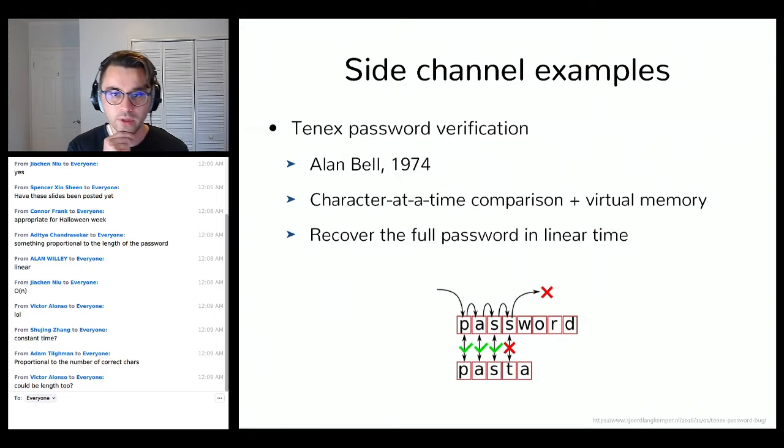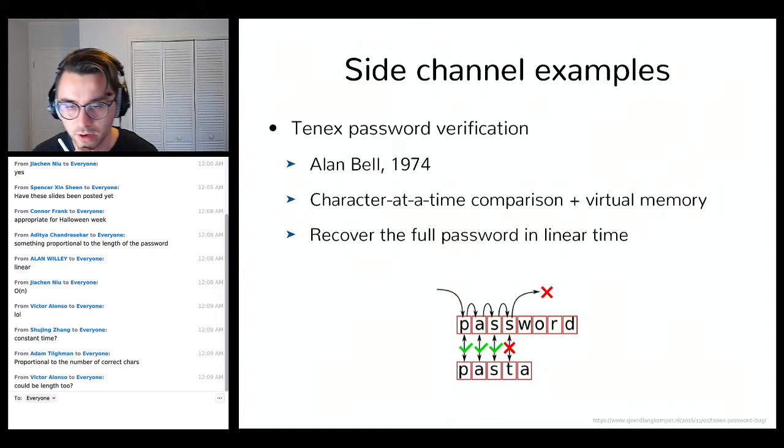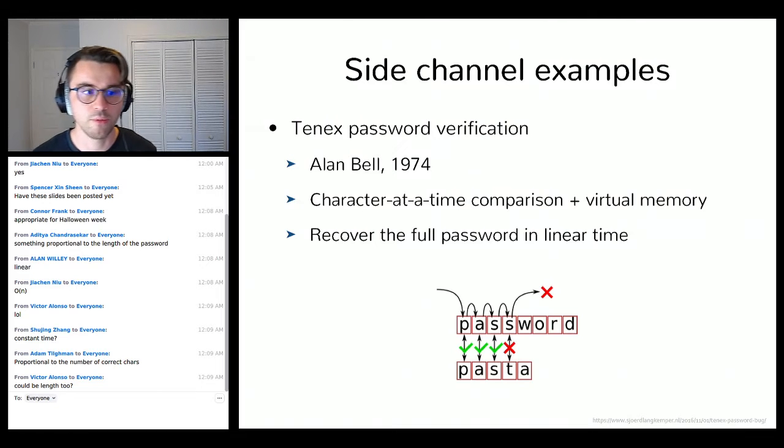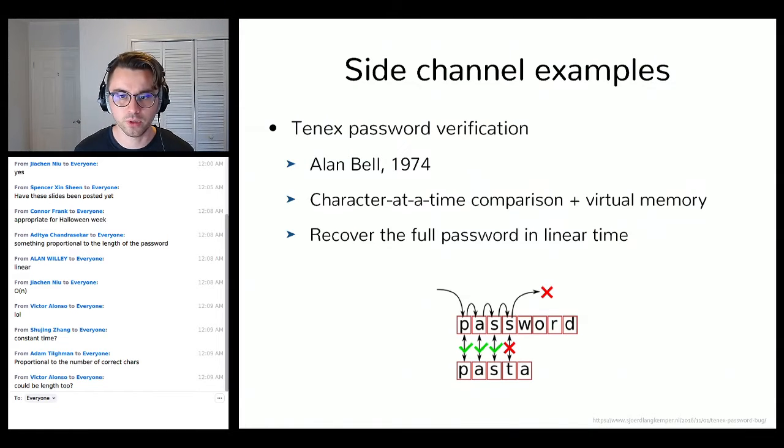One really classical example is the password verification in the Tenex operating system that was discovered by Alan Bell in '74. This was basically doing a character at a time comparison, and because of virtual memory, what Alan Bell did was align the password you're providing to the password checker on page boundaries, such that guessing a character right leads to fetching a new page. Otherwise, it doesn't. And by detecting whether or not a new page was accessed, you can learn something about the password.